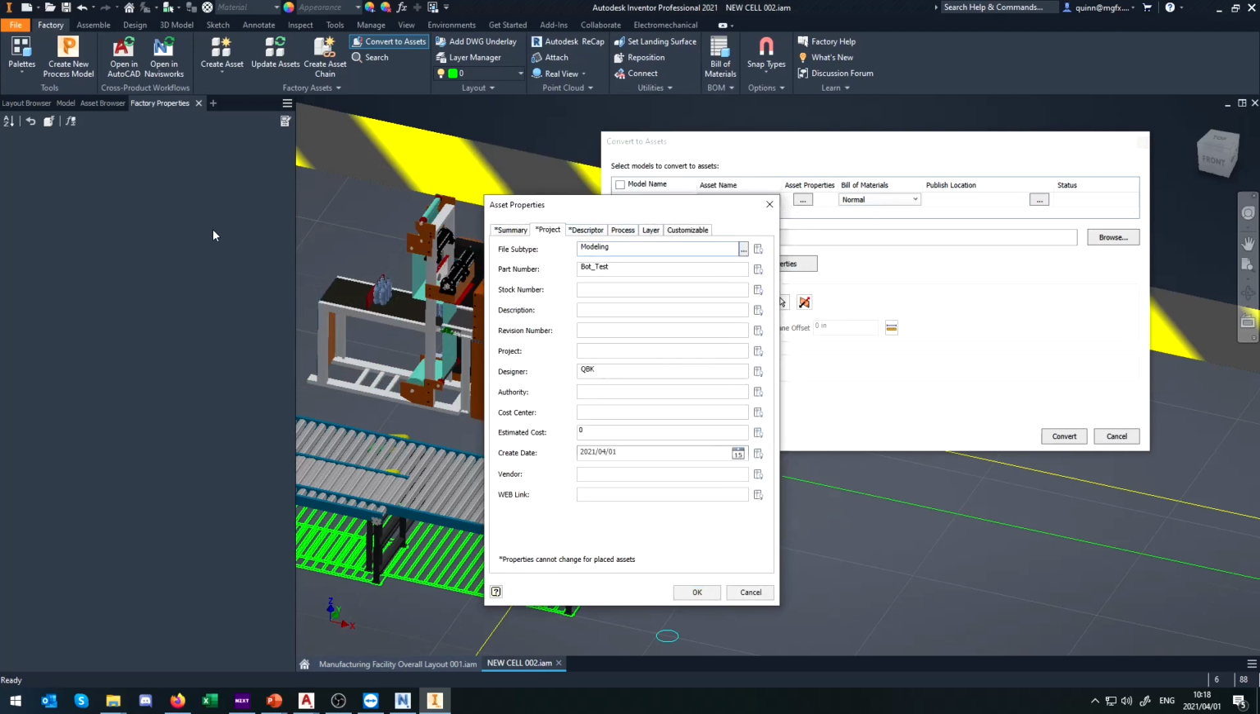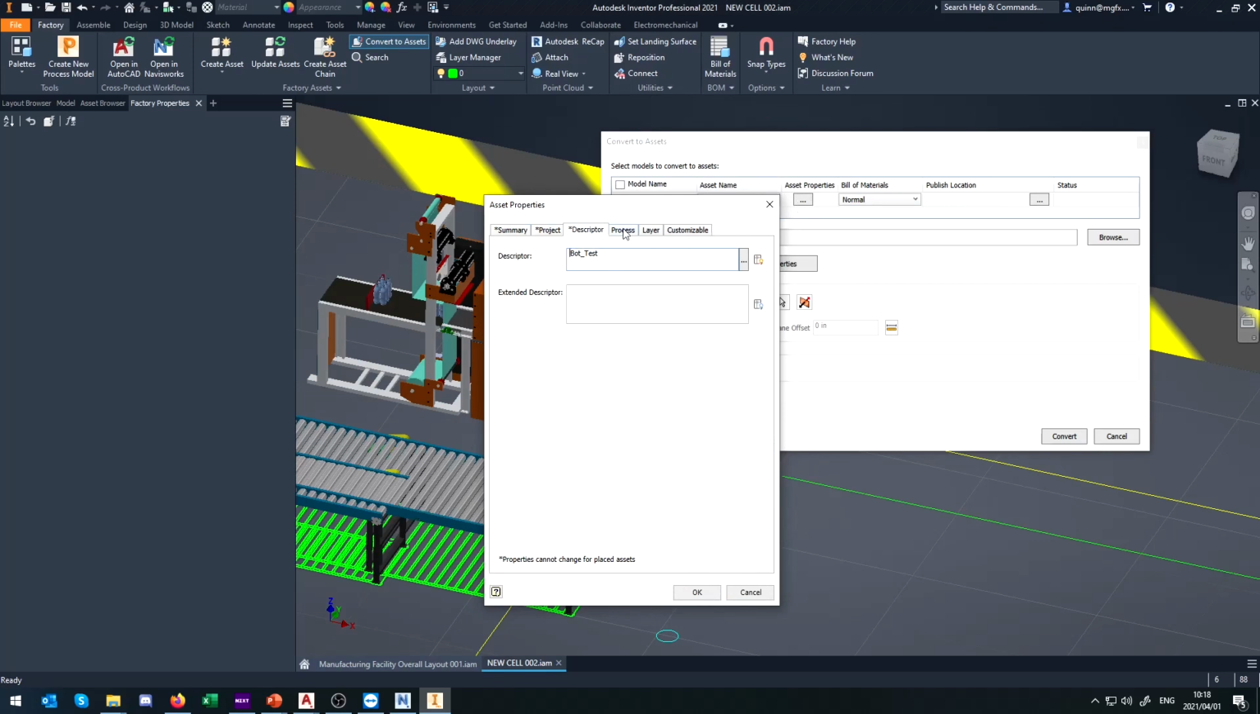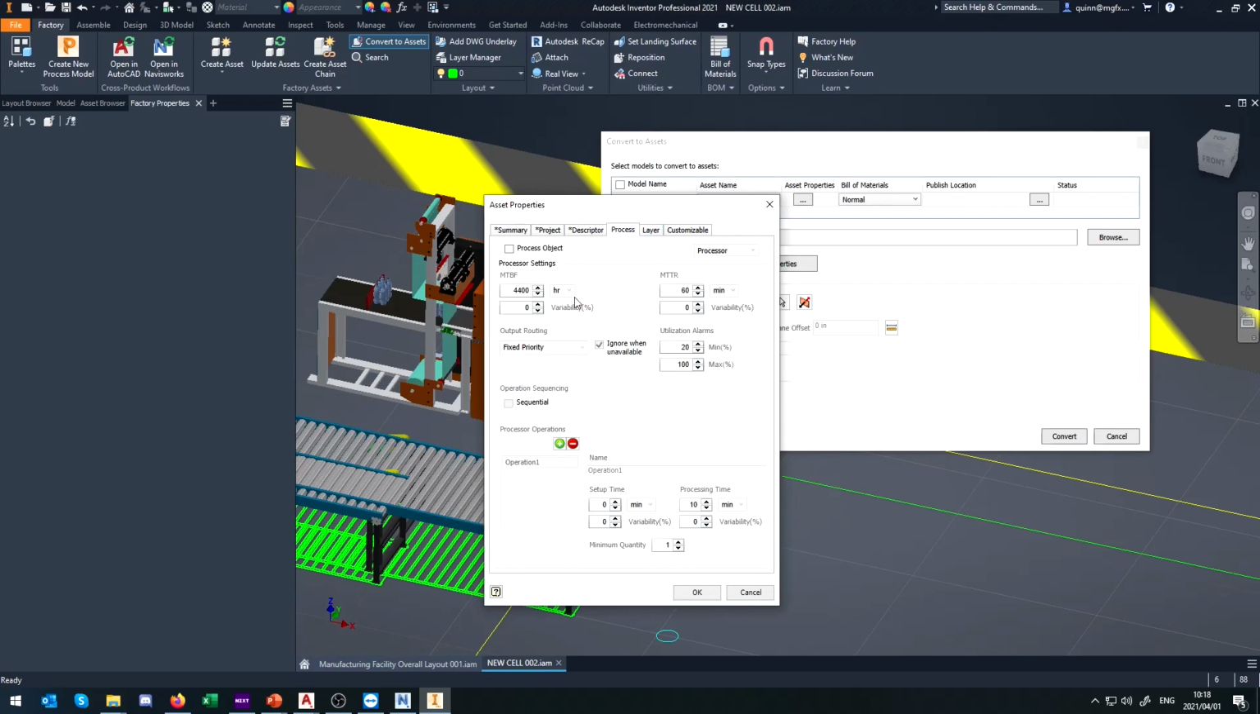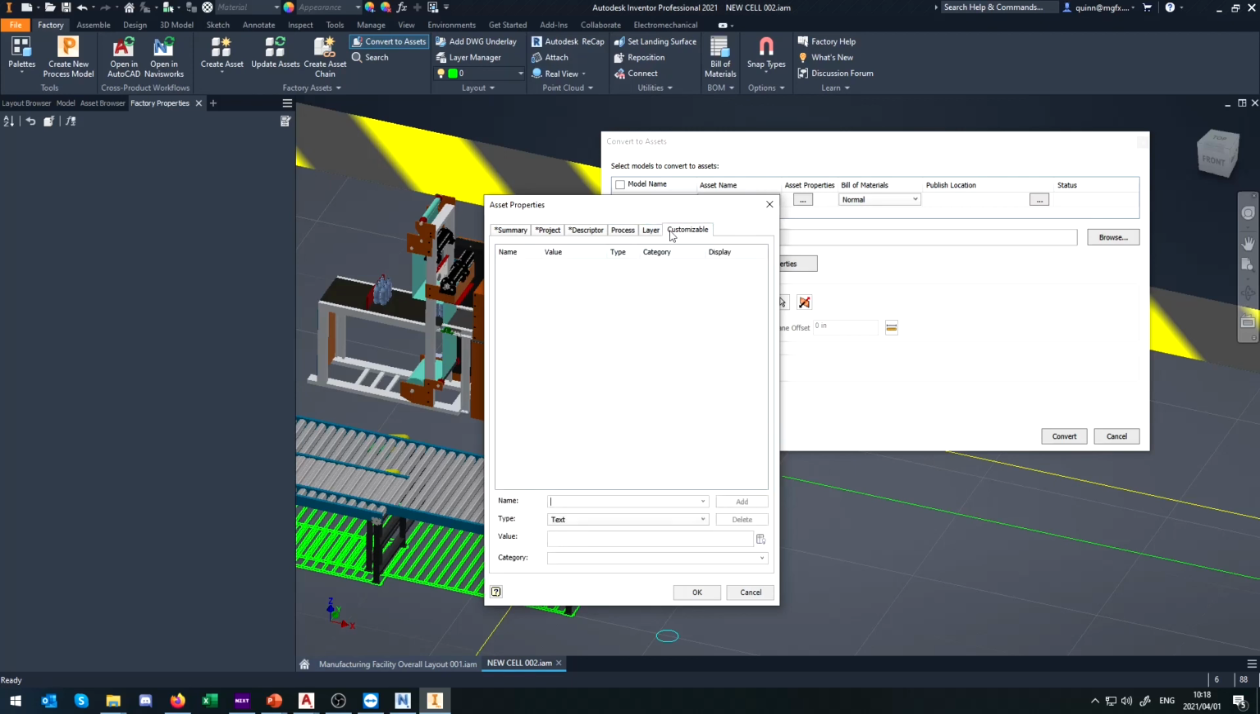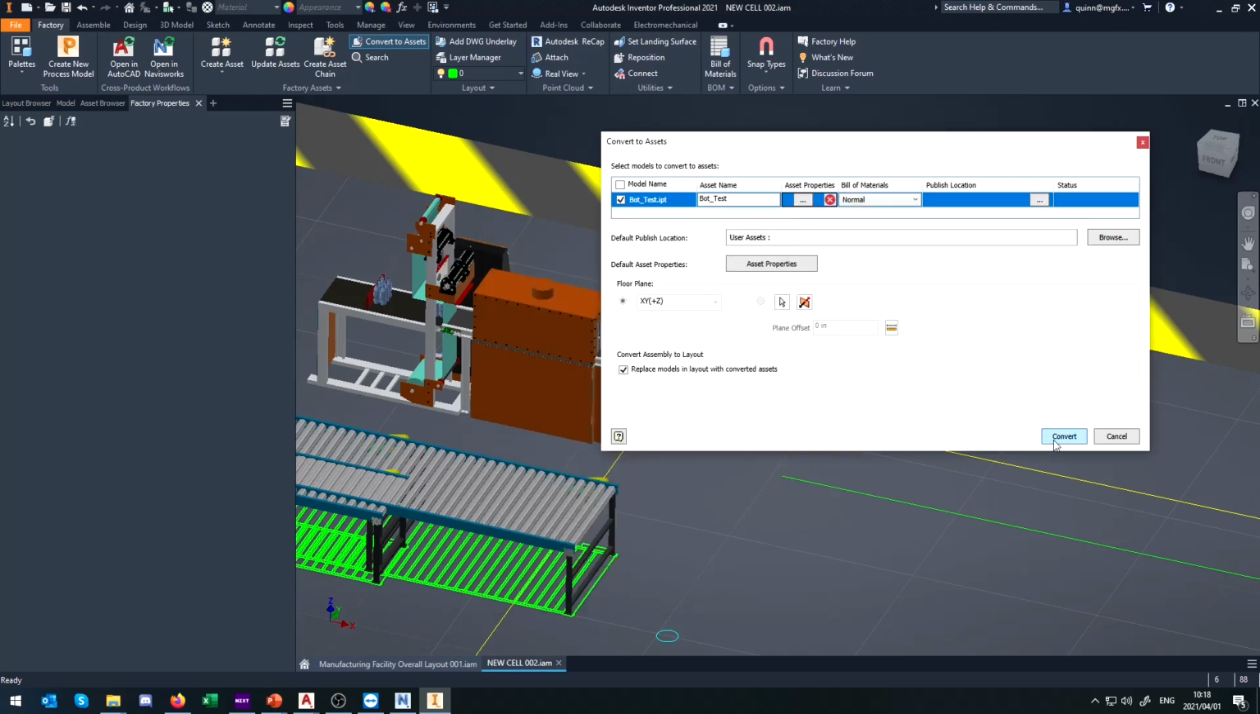For instance, you notice the conveyors don't only have size, but I could add in other things, for instance descriptors, process, how much is going through it at any time. I'll mention this a little bit later. And then any other customizable fields. I'm just brushing over a lot of this stuff. I'm going to go convert.